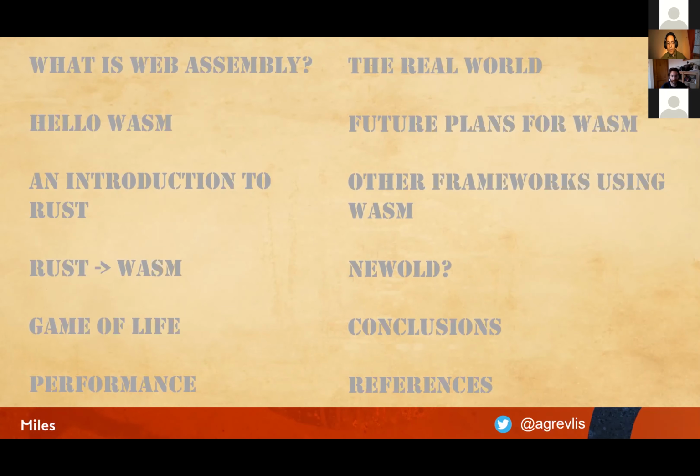And then we will package this WebAssembly into an NPM package that we will upload to NPM. And then we will create a web application so that we can see that we can actually reuse this WebAssembly that we've made. We're also going to go through some more real-world examples and also what is in the future for WASM and other frameworks that are also using WASM. So I hope this is going to be an interesting presentation.